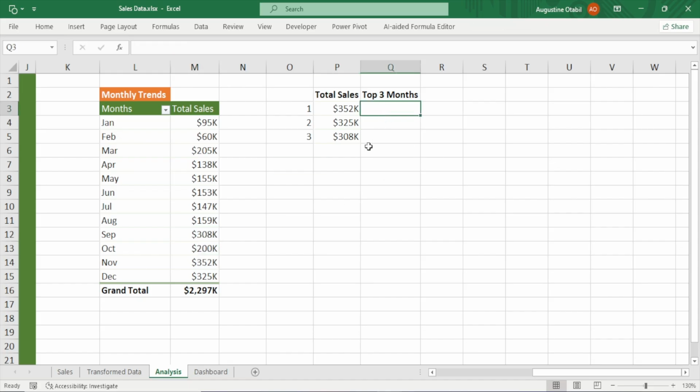Now we also want to get their corresponding month. Okay, now we've gotten the number. Now this number represents what month? This number represents what month? This number represents which month? So this is what we are going to do. Now you ask yourself how you are going to do that.